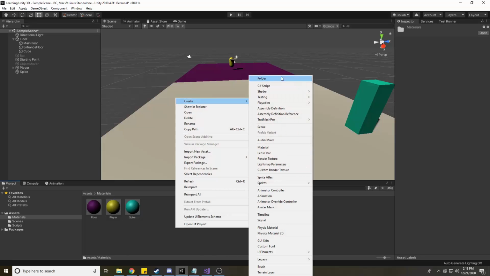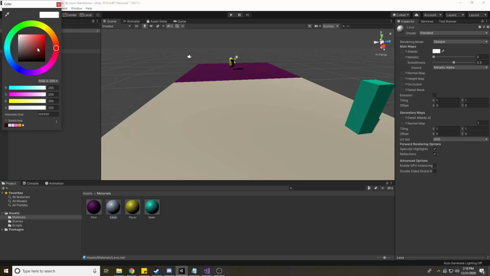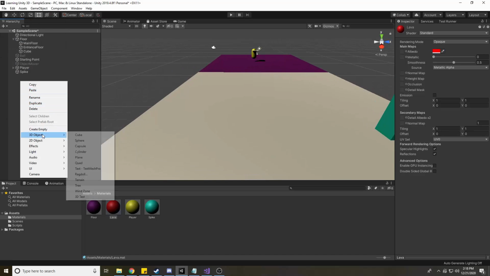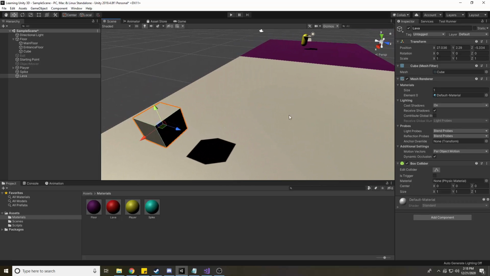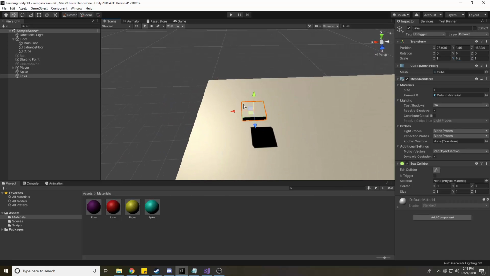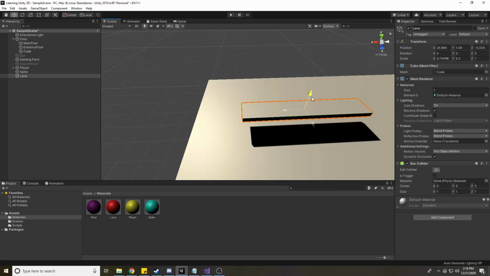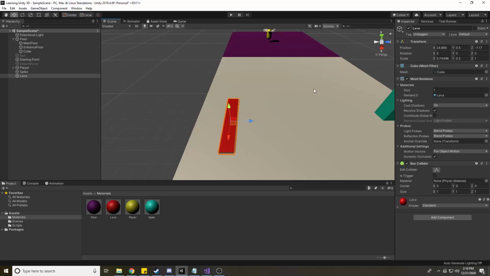And now let's make another material. We're going to make some lava, I think. So I'm just going to name this lava. And of course, lava's got to be red. All right. Now let's make lava. 3D cube. Call that lava. And we're going to flatten this one out because lava is not supposed to be too big. Kind of like that. And we'll also make it kind of bigger. Drag that in. So now we have lava and a spike, right?